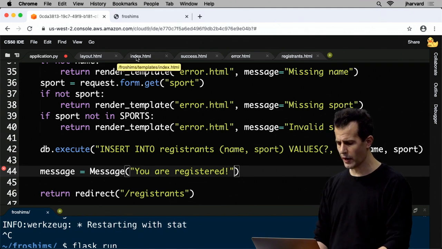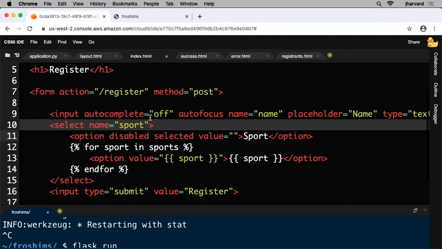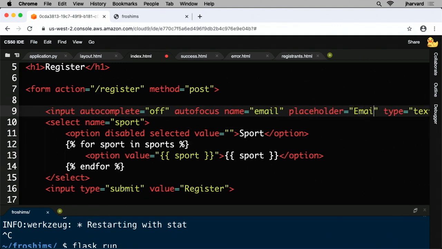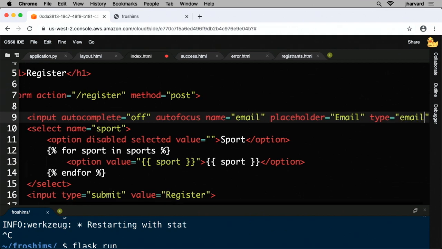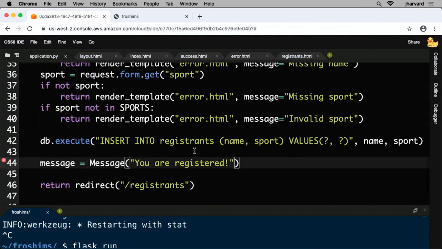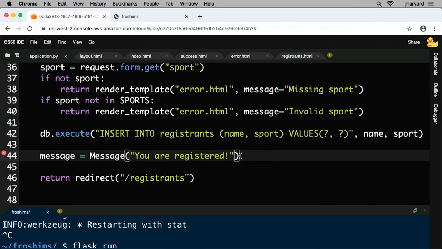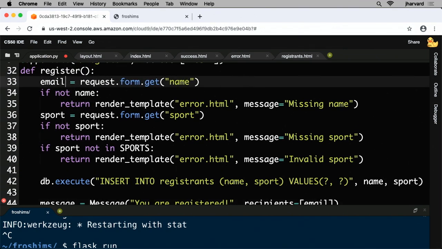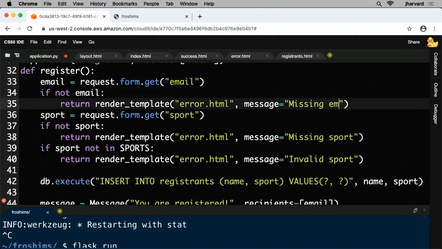So that's OK. Let's go ahead and change something here. Let's go ahead and have the user ask not for their name. Let's ask the user for their email now. So I'm going to change my actual form to ask for their email instead. And now let me go back over here. And let me go back in here and set a second argument of recipients equals email. And let me change this here. Let me go ahead and get the user's email from the form. If there is no email, let's yell at them and say missing email.